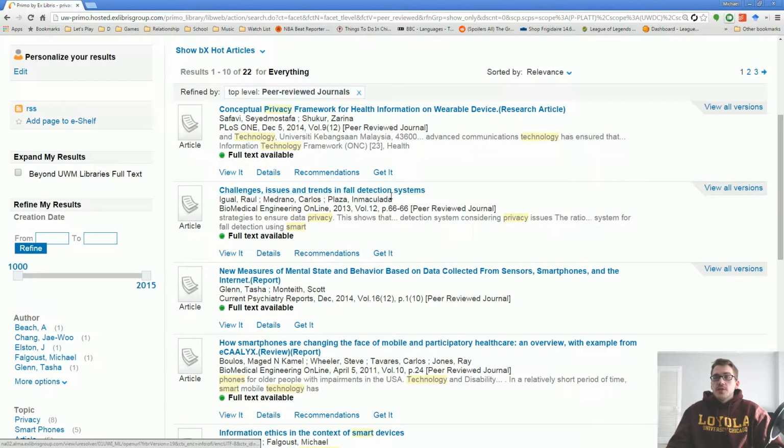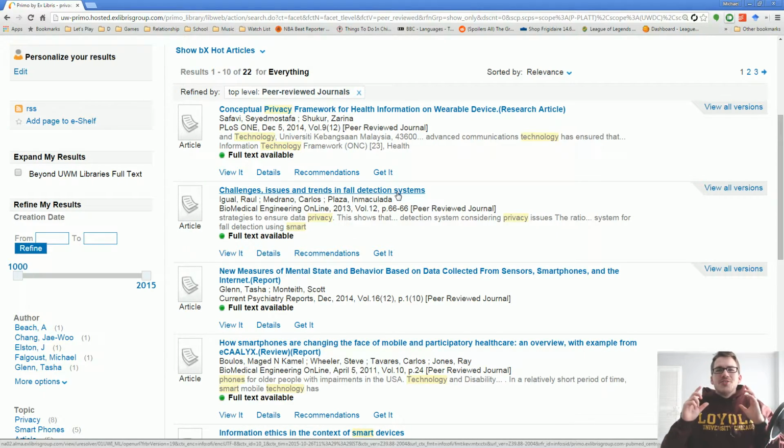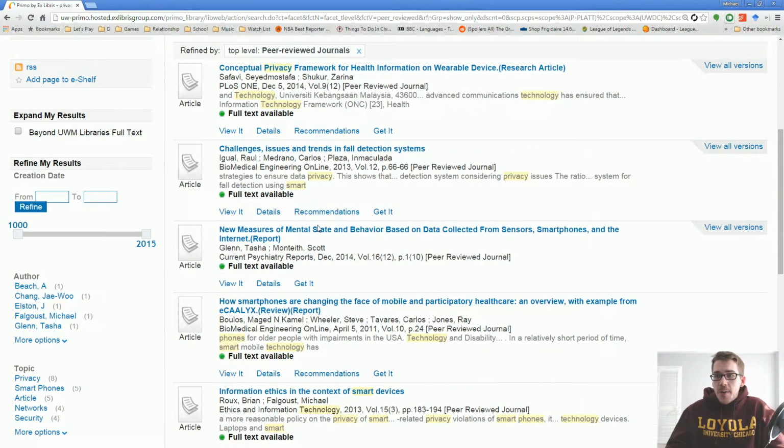Challenges, issues, trends in fall detection systems. So I imagine this has to be the commercials with "I've fallen and I can't get up," something like that, which I believe is a wearable technology. So in a way, this search is allowing us to see information and maybe combine what areas of literature have to come forward. Mental state and mental behavior, sensors, smartphones.